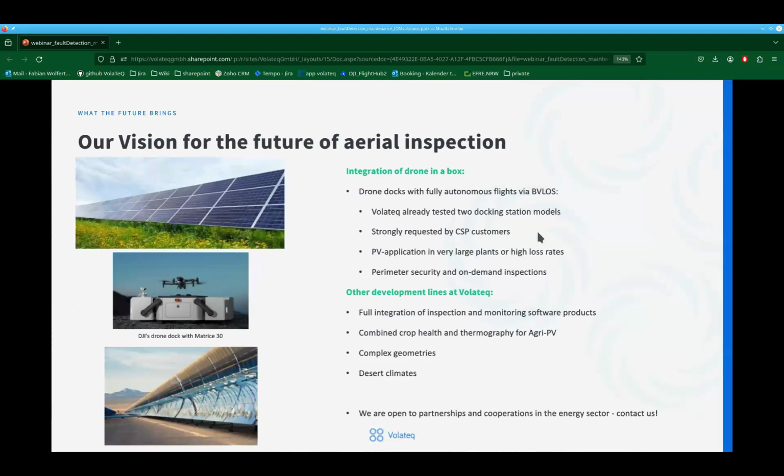We're just testing a few different models. In CSP, there's a bigger potential of application of drone docks, docking stations, totally autonomous drones. And then in PV, you have to look for the application cases, but large plants or high loss rates are, of course, some of the target areas.